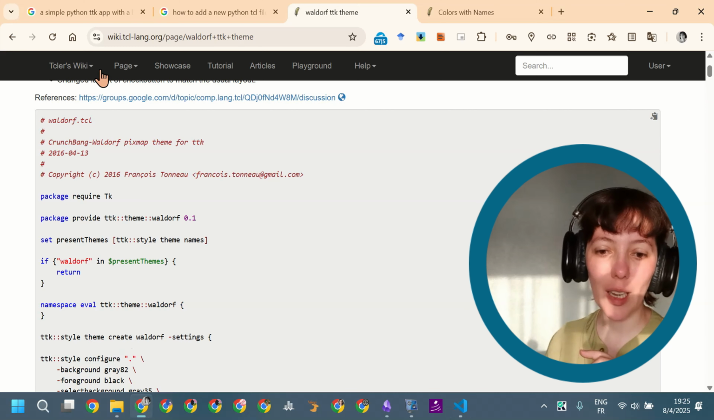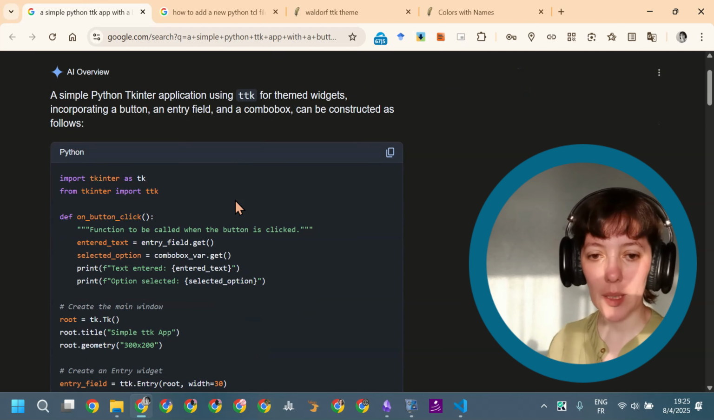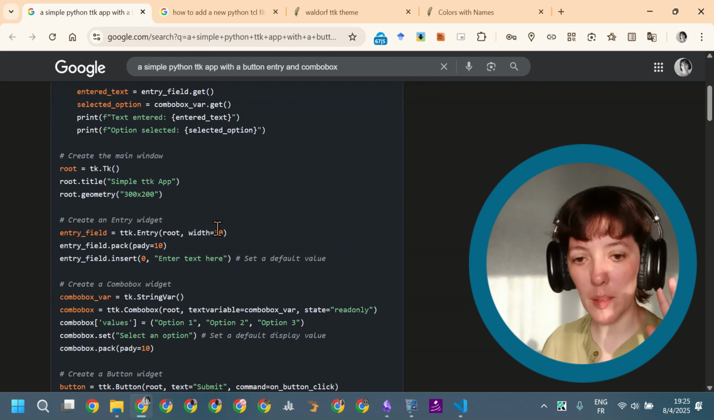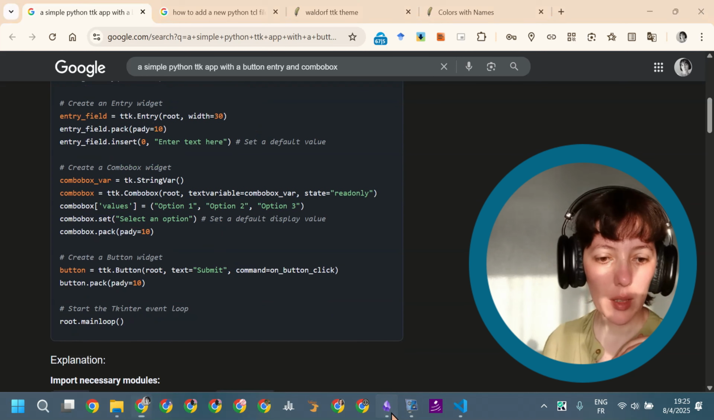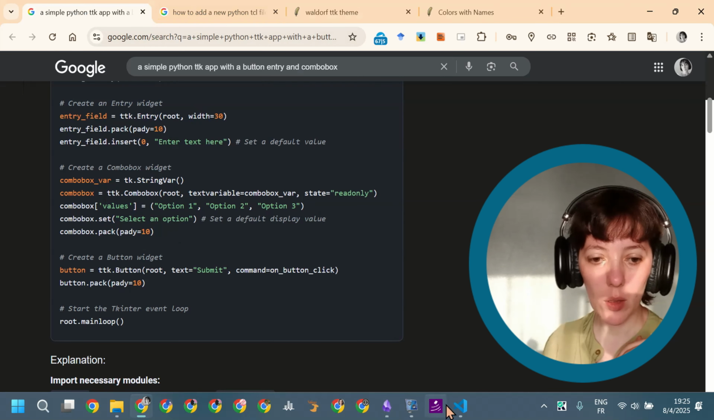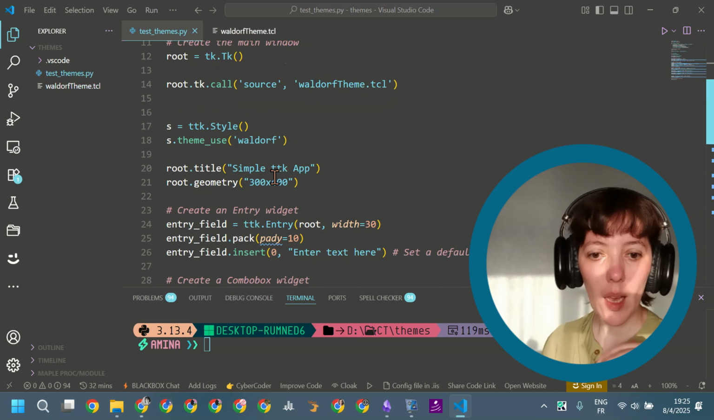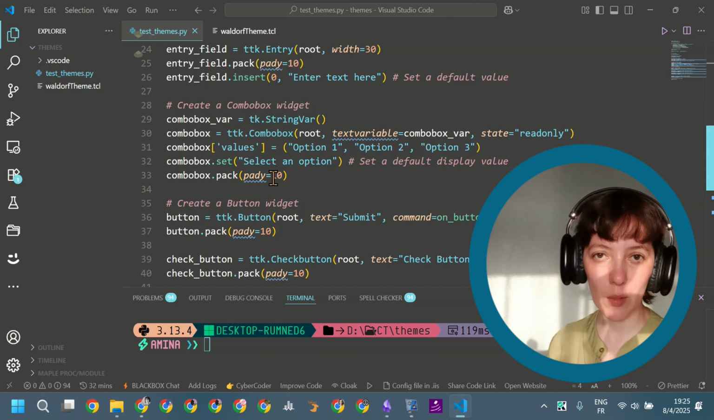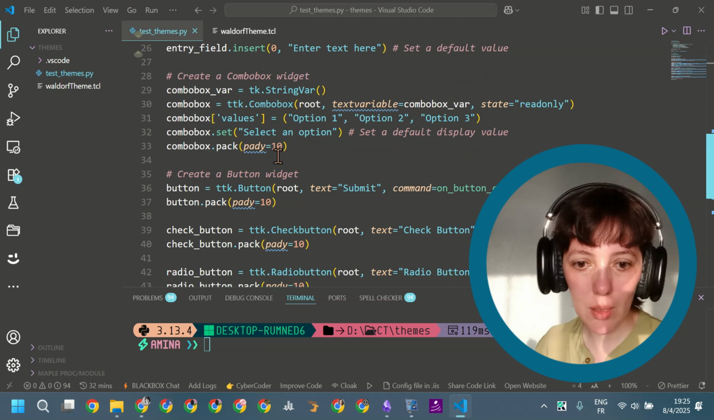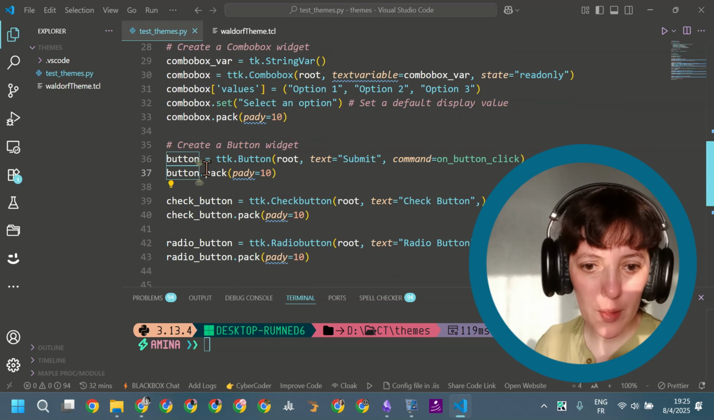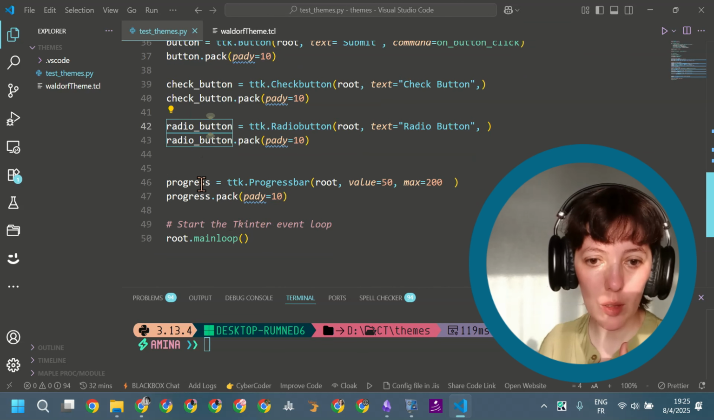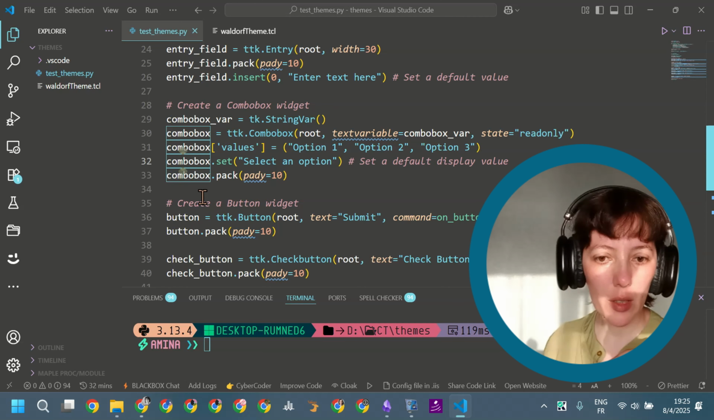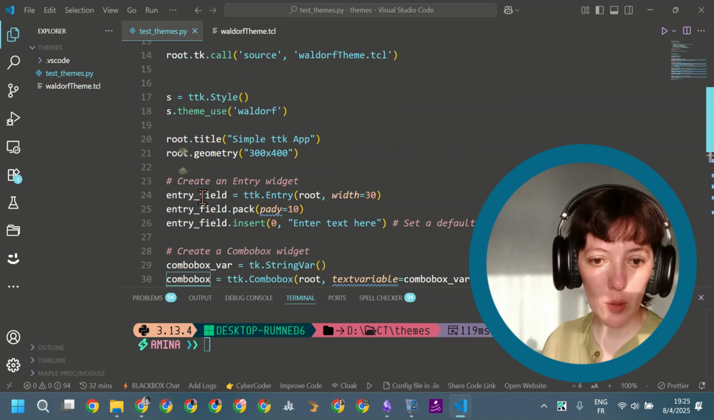The first, I asked Google or Gemini, apparently. So I asked Google for a simple TTK app with a button and an entry widget. So I copied the code and I pasted it here. Then I added other widgets to see the difference between using the theme and not using the theme, to be sure that I'm actually using the theme. So I added a check button, a radio button and a progress bar. I also asked for a combo box, so it also added a combo box.